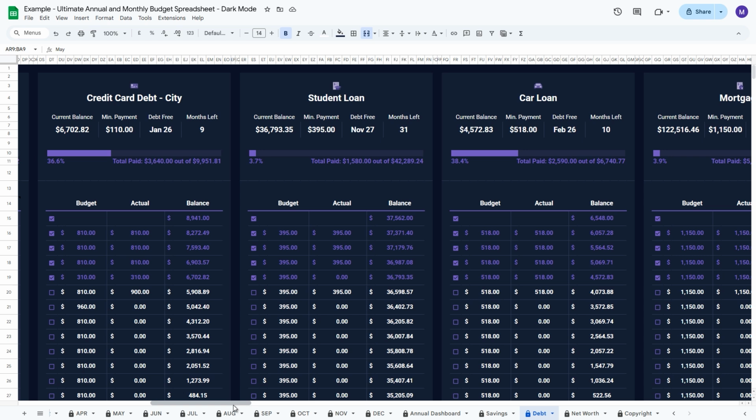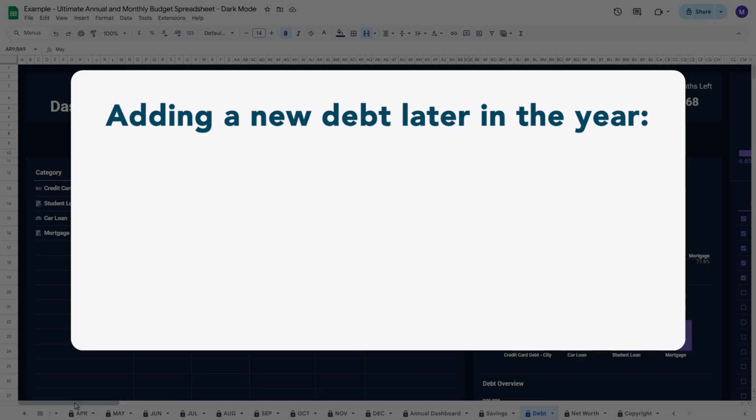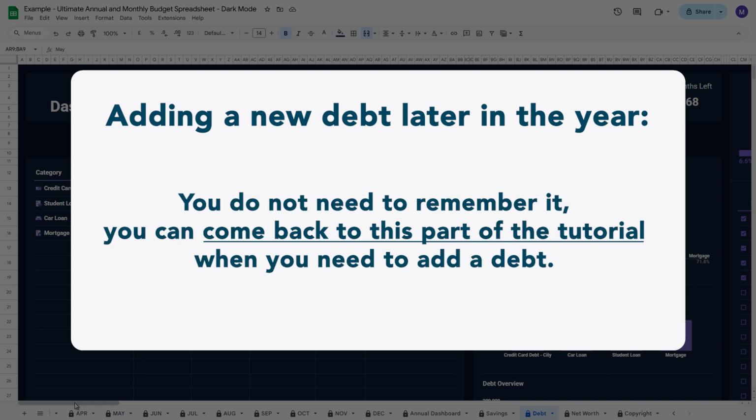This Debt Dashboard is set to start on a specific date, January 2025 in my case. But what happens if you want to start a new debt in June 2025? If you would like to add any debt, please follow this process. You do not need to remember it. You can come back to this part of the tutorial when you need to add a debt.